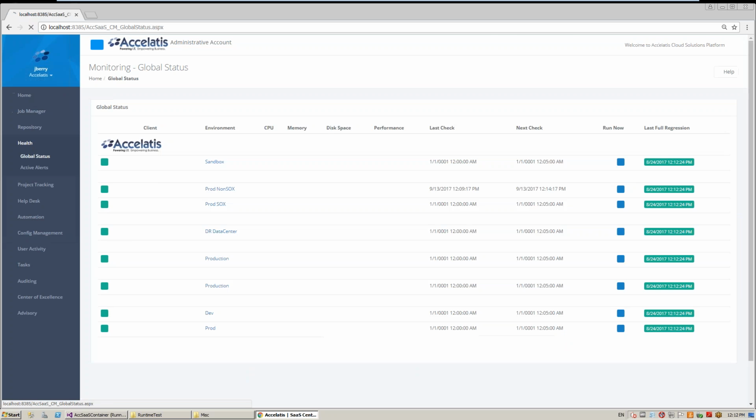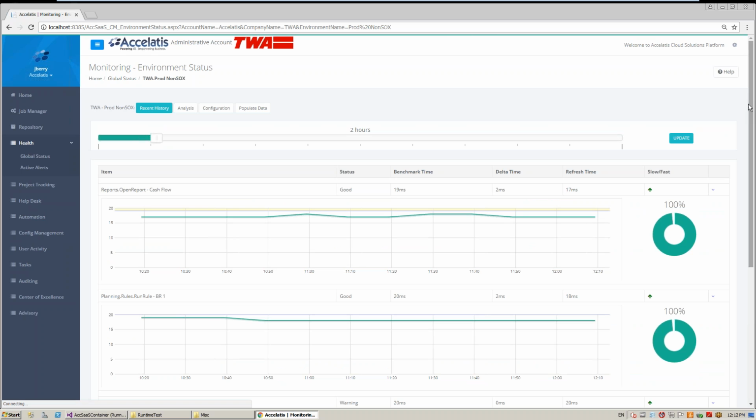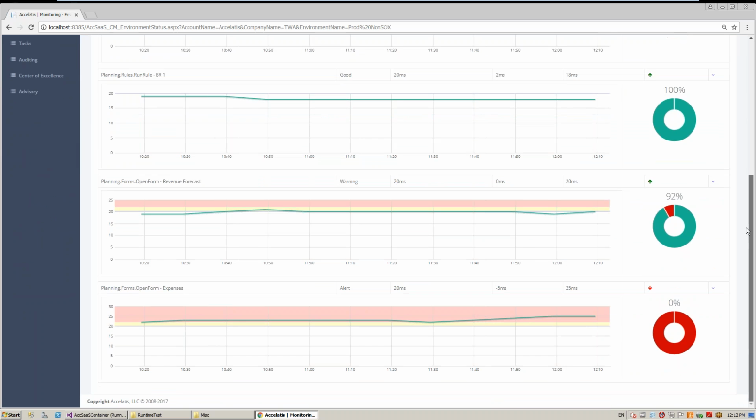So let's click into health, and it shows me that under my prod non-SOX environment, I have something to review. And you may only have one environment, you may have 4 environments. It's how you define an environment. We think about it as DR, dev, test, prod, that sort of thing. And this was really targeted for multiple companies or business units, but you may see more or less information here. But clearly I have an issue, so I want to drill down and see what's going on.